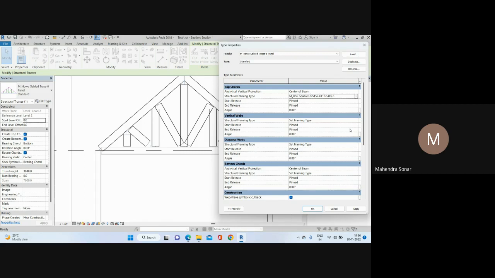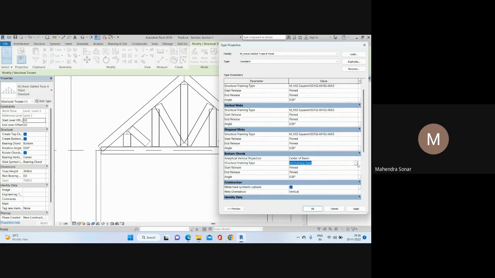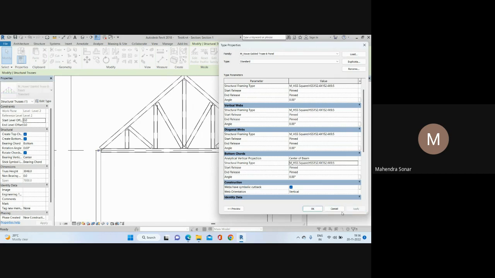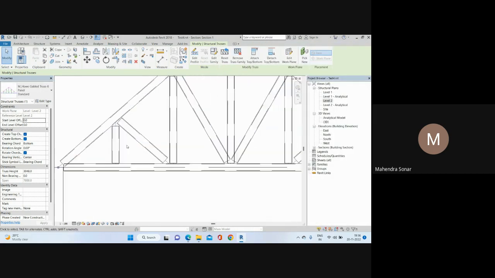Then if you go again here, I will select the same size, 152. Then for diagonal webs, you have the option here, right? Then the bottom chord also, then I will select this one and say Apply and OK. So you can see the member has been changed here.